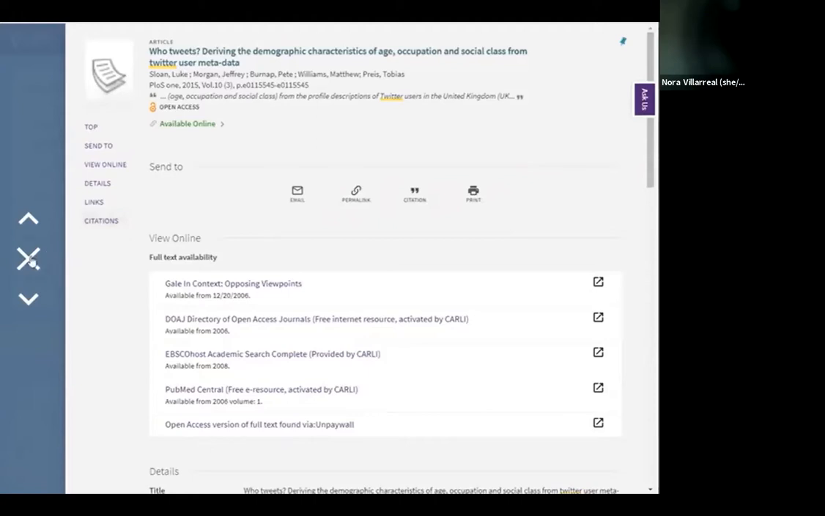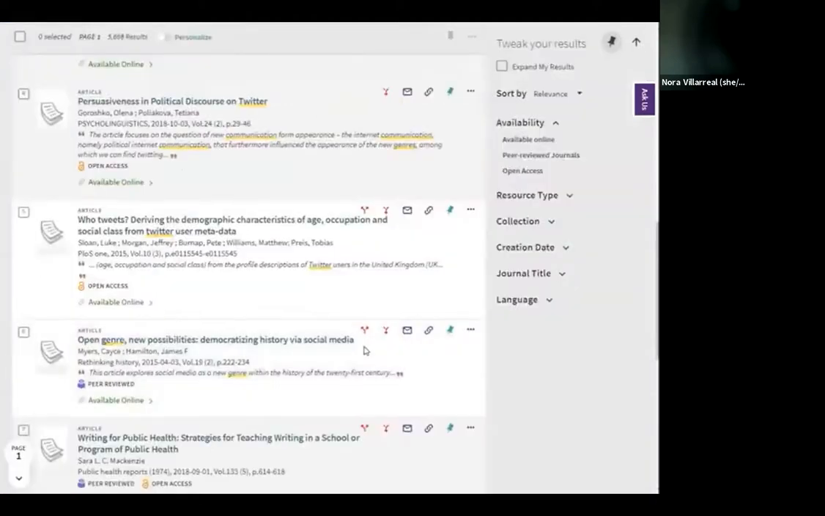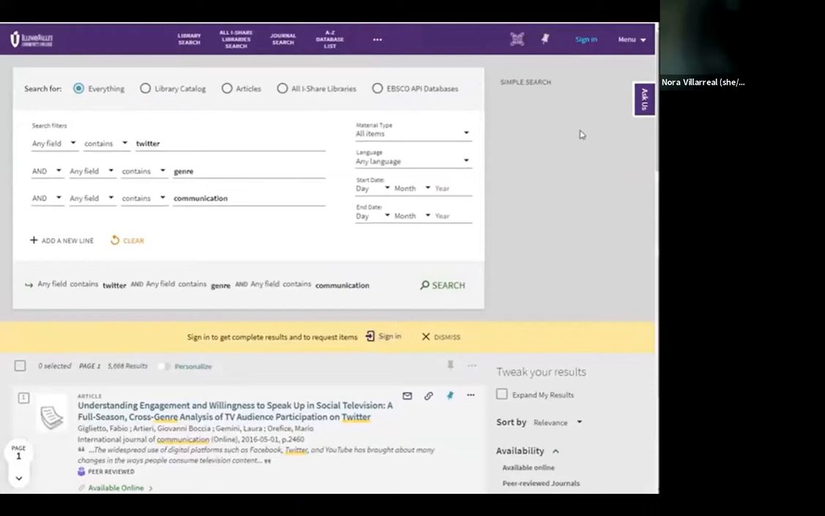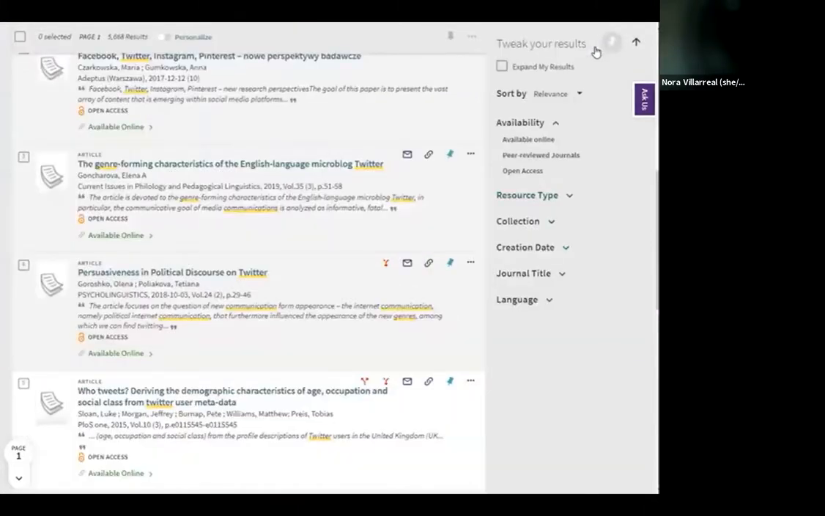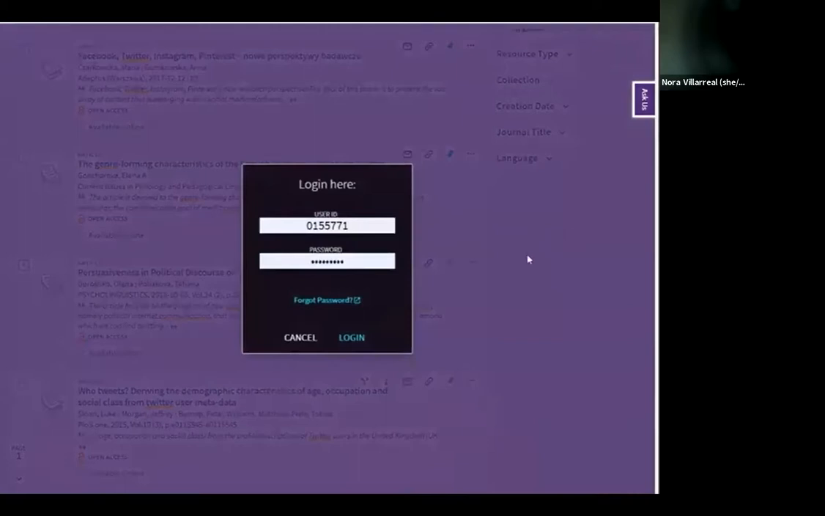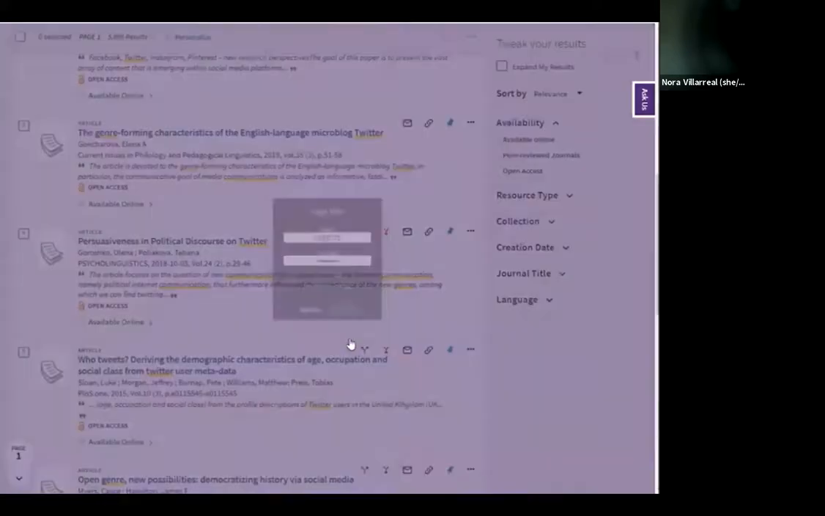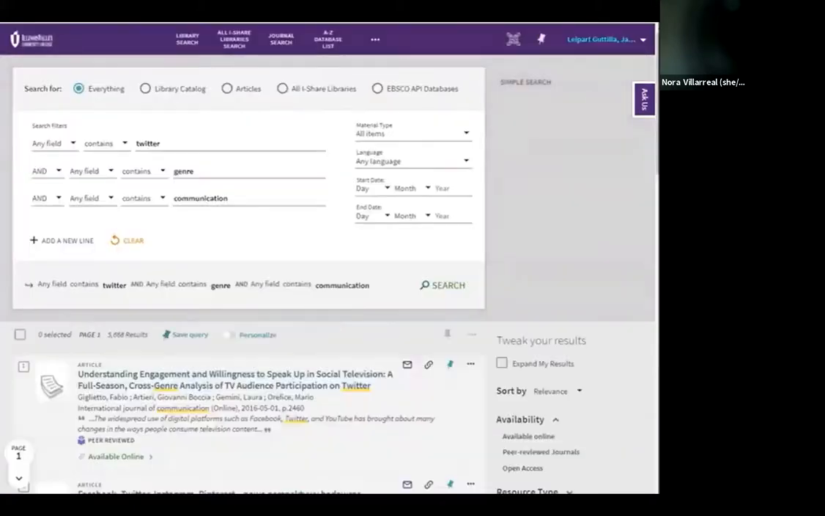To save items, you will first have to sign in using your 7-digit IBCC ID number and password. If you need help creating or changing your password in SOAR, contact the library and we can help you. You can access your pinned resources in the top right corner next to your account information.